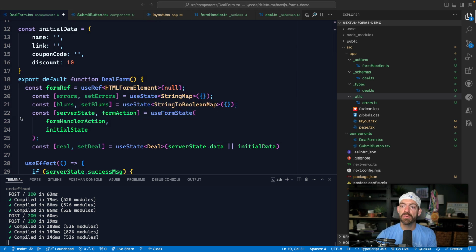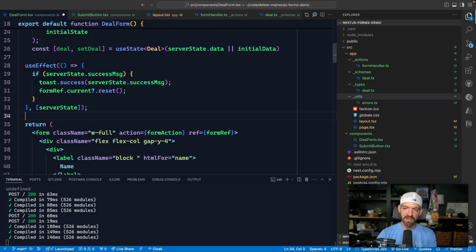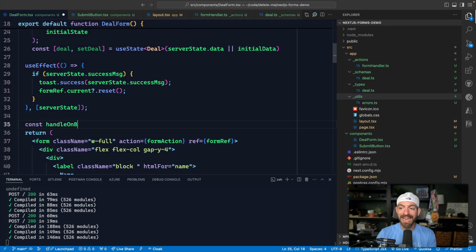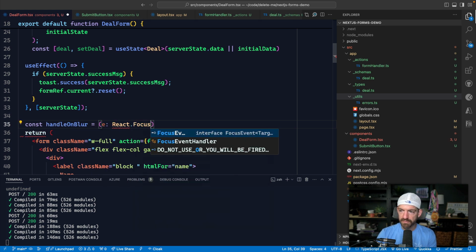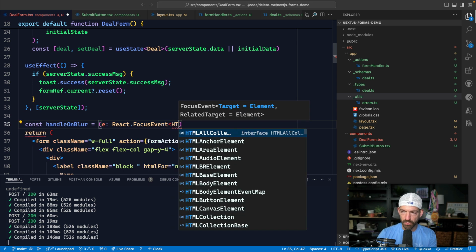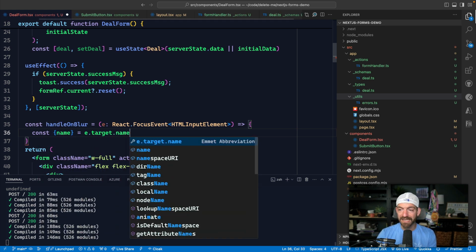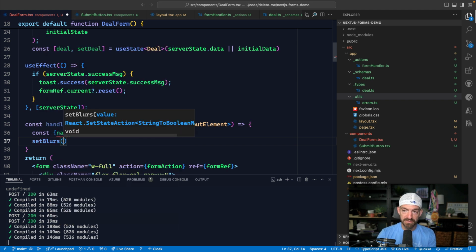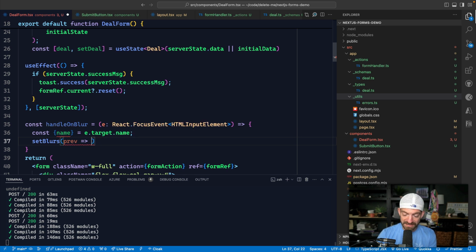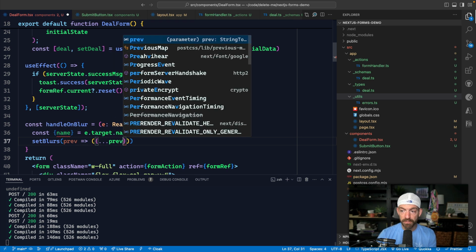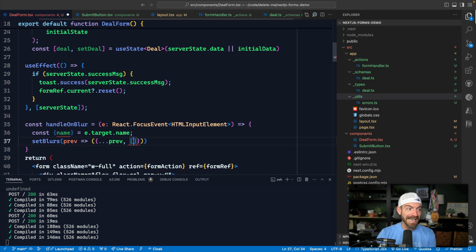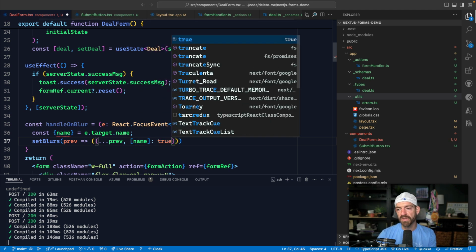Now we're going to want to have a few different callback functions for our different inputs that each one will call. So we'll have a handle on blur, and this will take a React focus event, and this will be for an HTML input element. And then inside of here, what we want to do is grab the name of that from e.target.name. And then we want to set our blurs. We want to take the previous value and update it. So we'll spread all the previous values out and then add a dynamic key here, name, to be true.